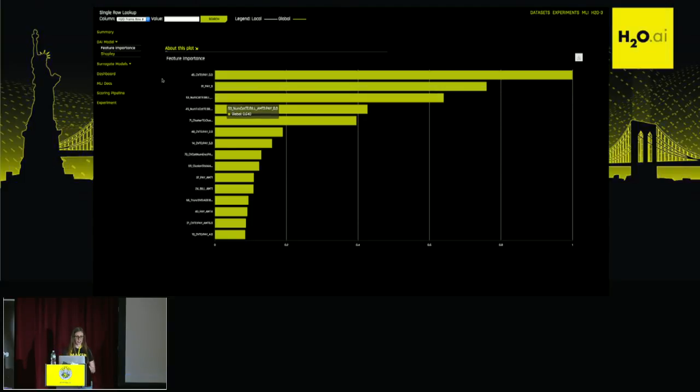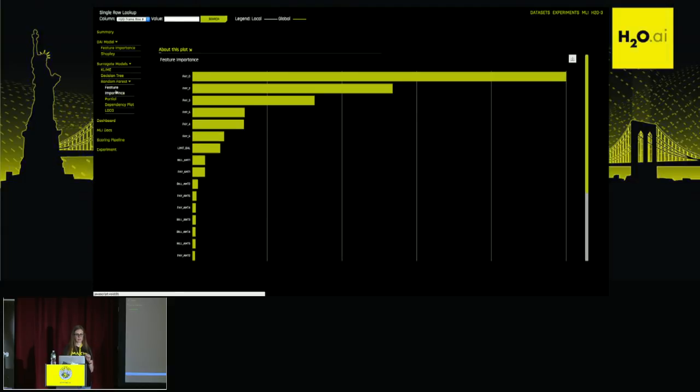Right? So what we can do is go to the Surrogate Models tab. The Surrogate Models tab is going to have a few different options. We're going to click on Random Forest and Feature Importance. Now what this means is we actually trained a random forest model, a surrogate model, to predict the probability from Driverless. And from this, we're going to get feature importance.